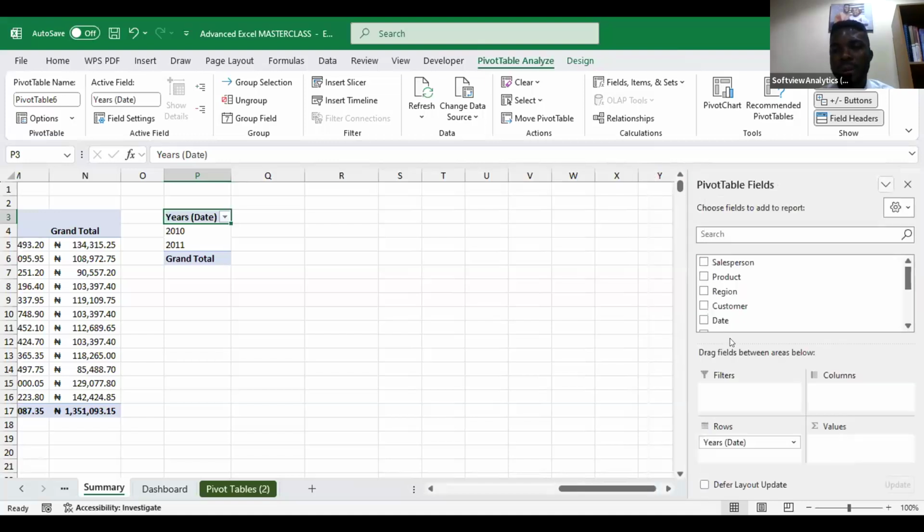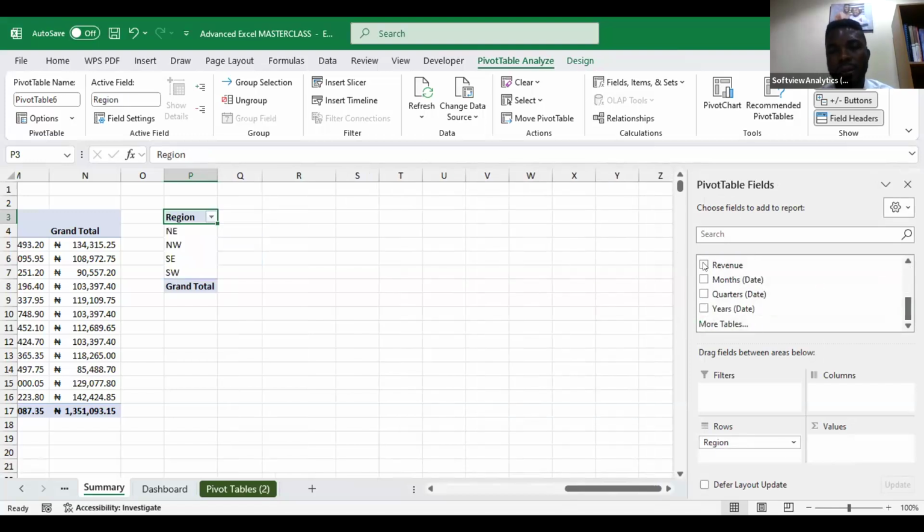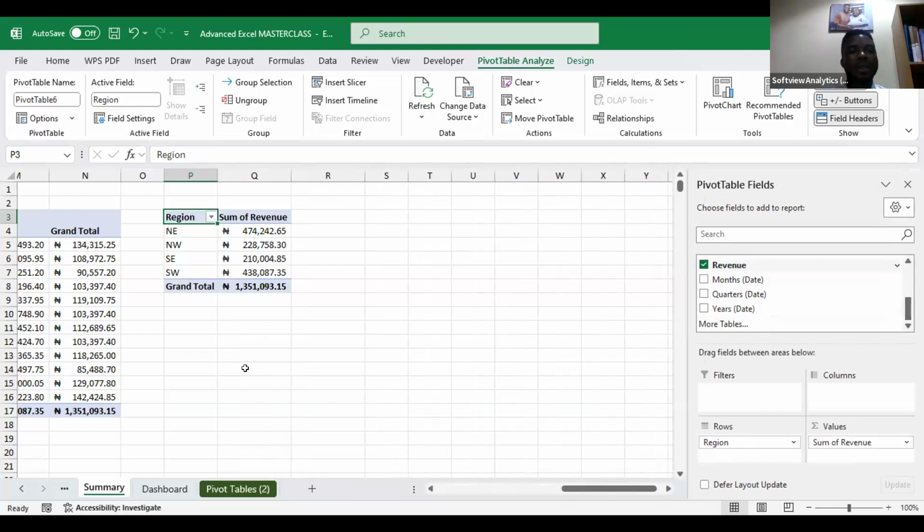Close this so that we can have a pivot table field. Yes. So I want to show the revenue by region. So I'm going to check revenue. I'm going to check region, right? Uncheck the year because I don't need it, and check revenue, right? So we can see the revenue by region, and I think I can use a pie chart for this, right?